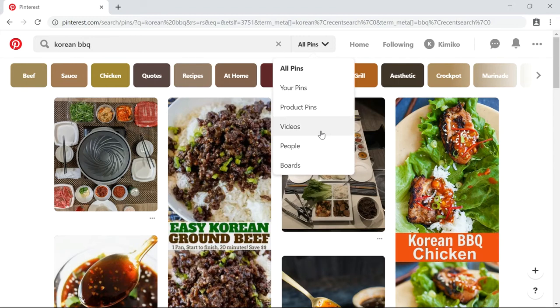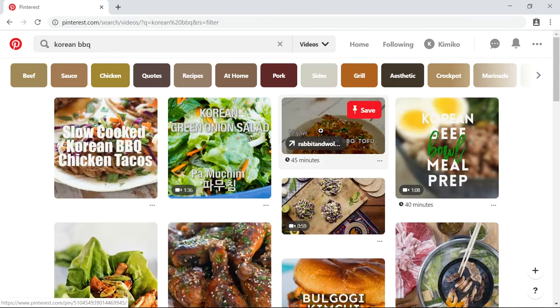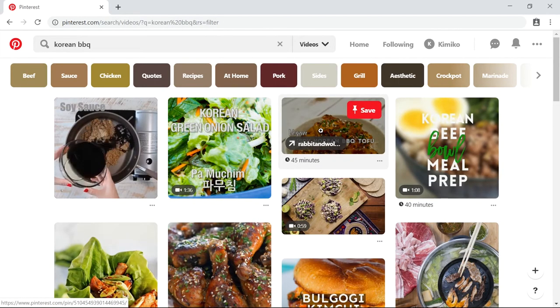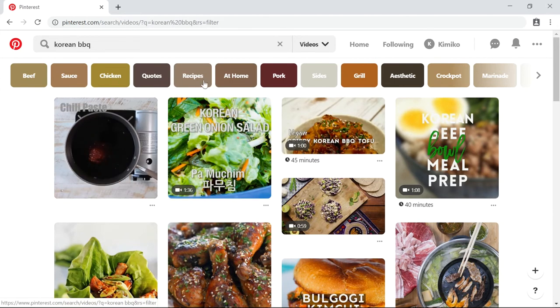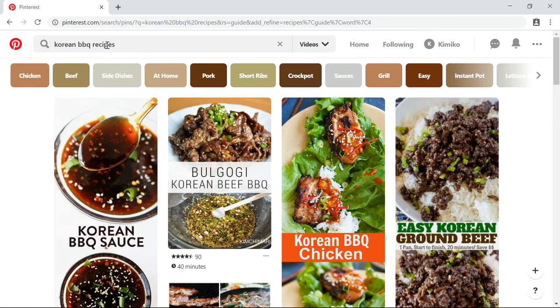For example, if I select videos, you can also refine the categories based on the suggestions here at the top part just below the search bar. For example, if I want to check recipes, it will then be added to your search.